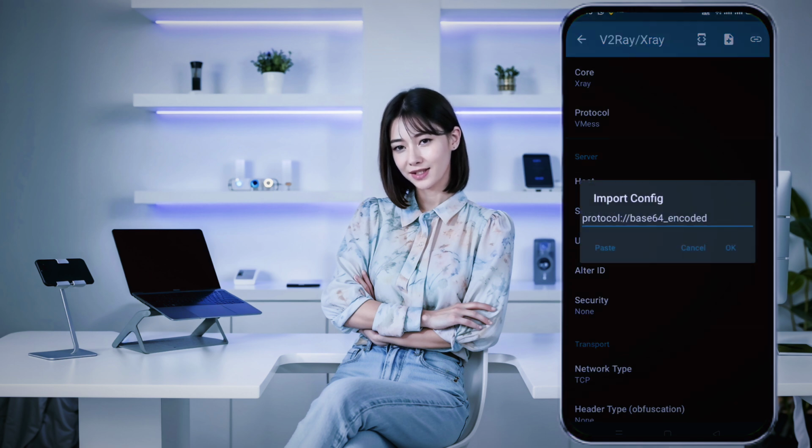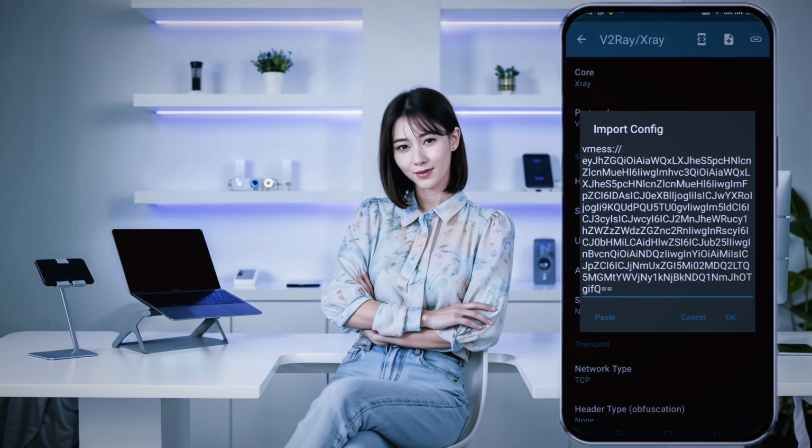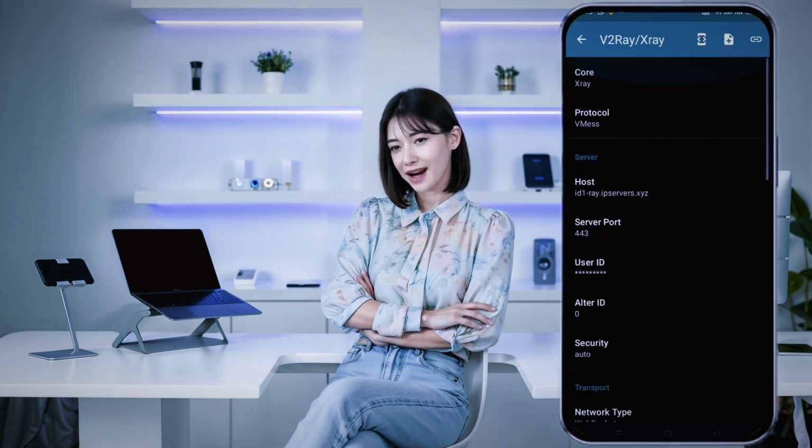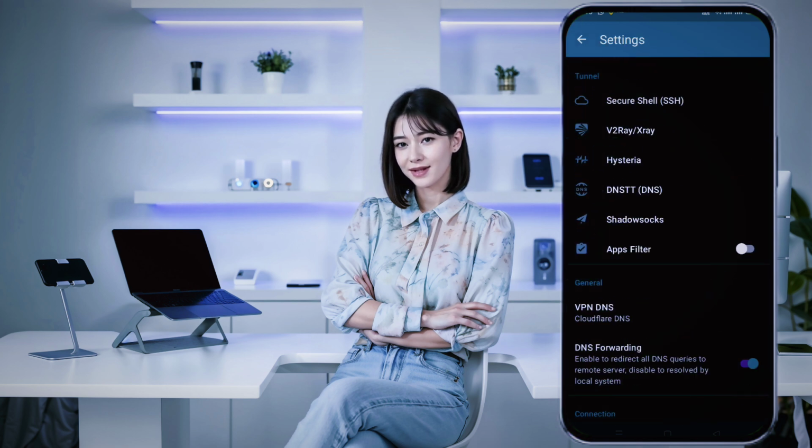In the top corner, you'll see a small icon with a plus sign. Click on that and a small window will appear. Here you'll find a Paste button. Tap it and paste the V2Ray VMess server details that we copied earlier from the website. Once you've pasted the data, all the necessary settings will be automatically added. Now, go back to the home screen. Now that everything is set up, you're ready to connect.